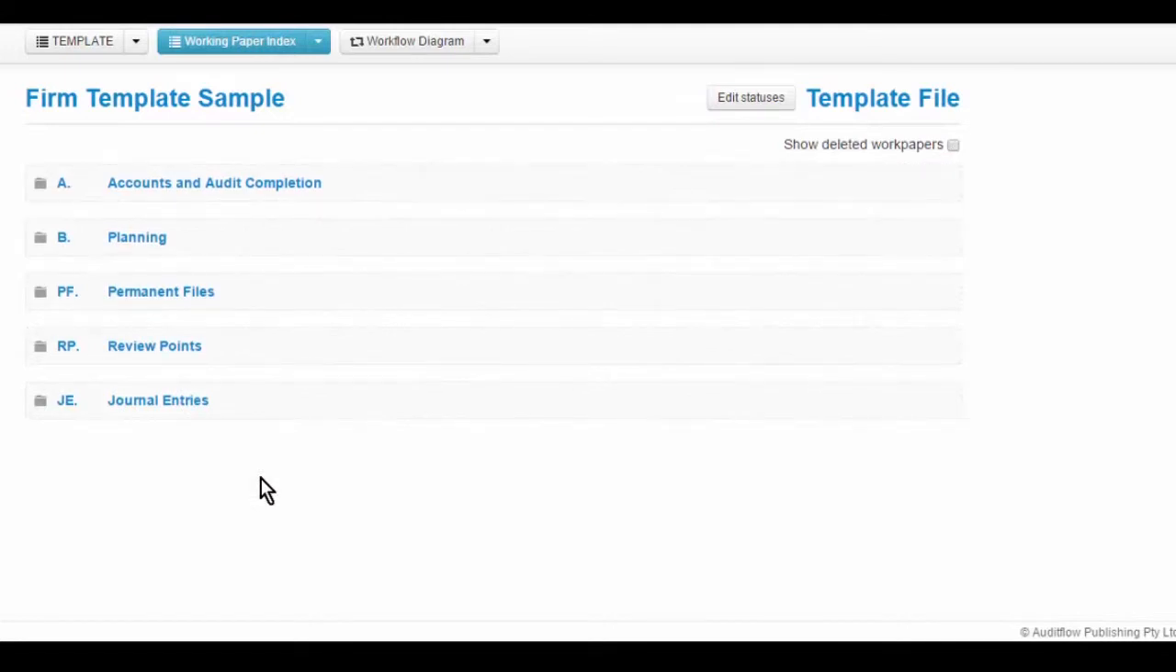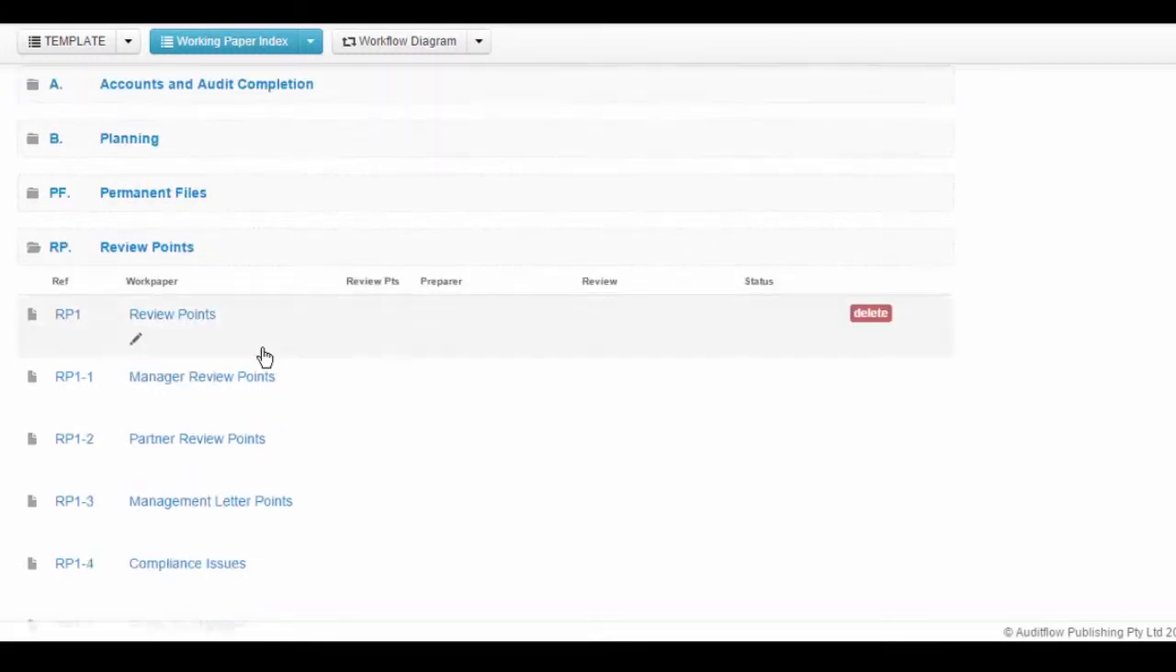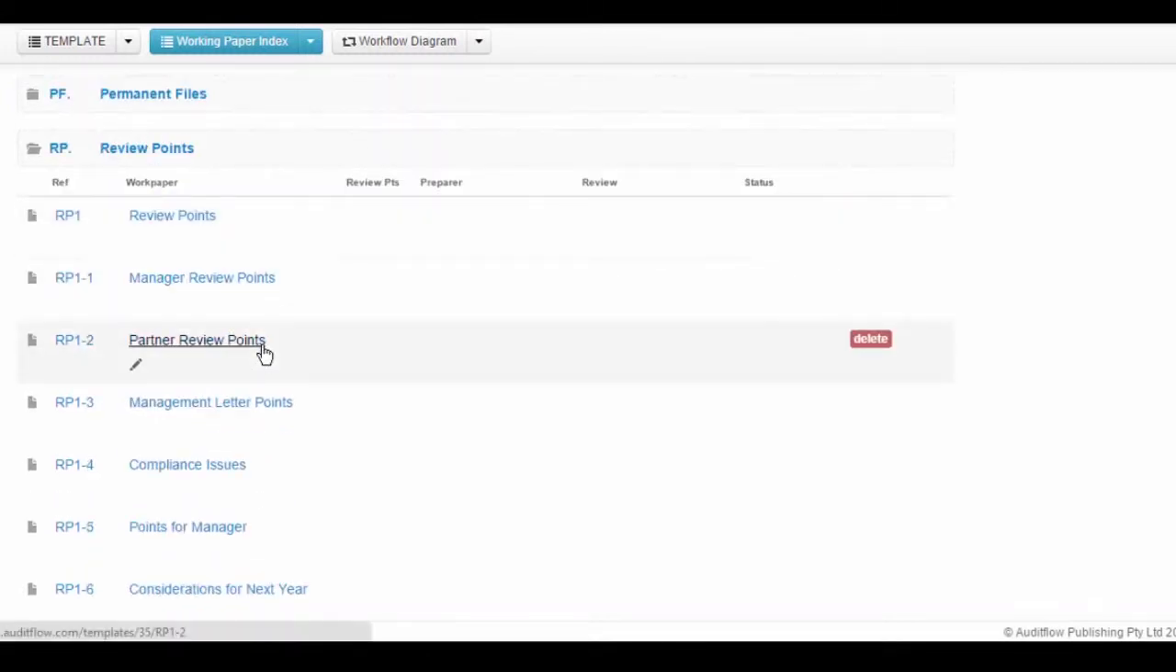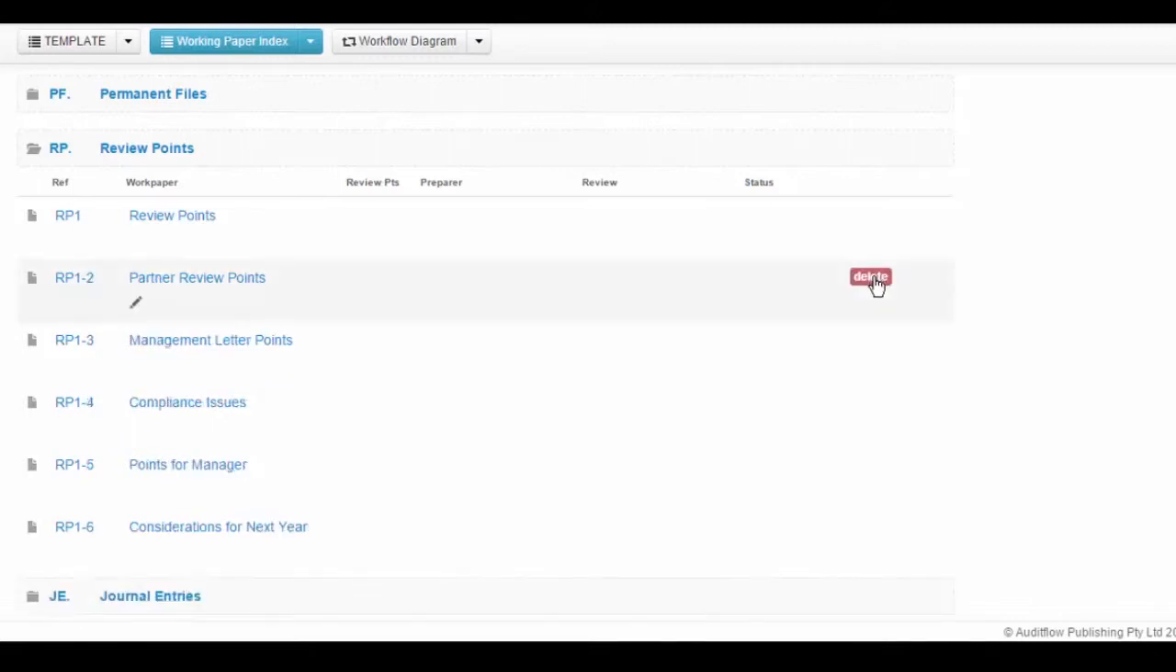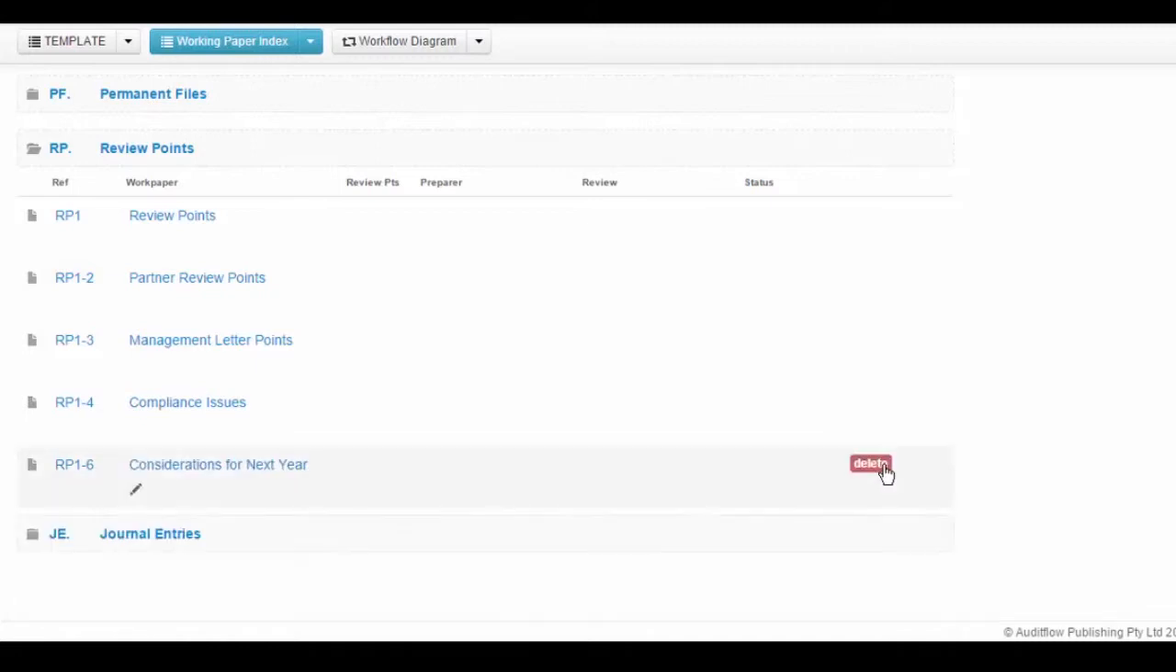For the purpose of this video, we'll assume the audit firm consists of the audit partner only, and there are no staff other than the partner working on the audit. Accordingly, there may be work papers within the Review Points folder, and other folders for that matter, that you may wish to delete from your firm template. To do so, open the Review Points folder. Identify the review points you wish to delete, for instance, Manager Review Points and Points for Manager. Hover over the right of each work paper line and click Delete.